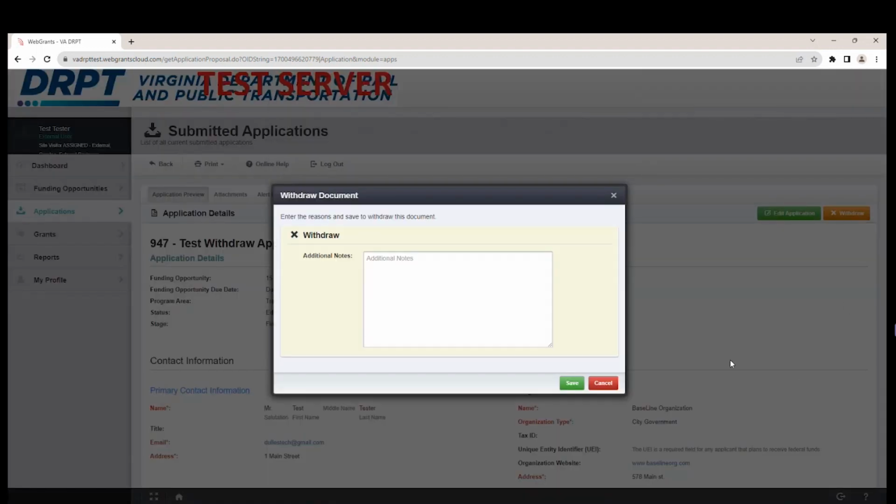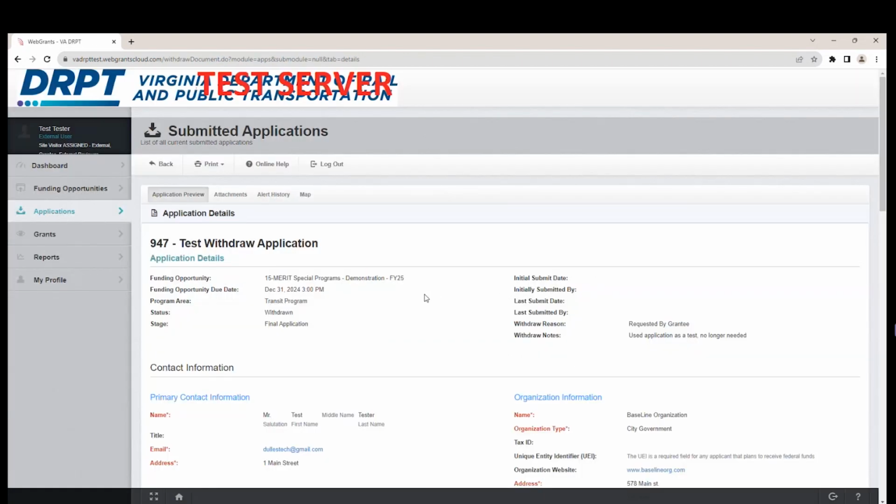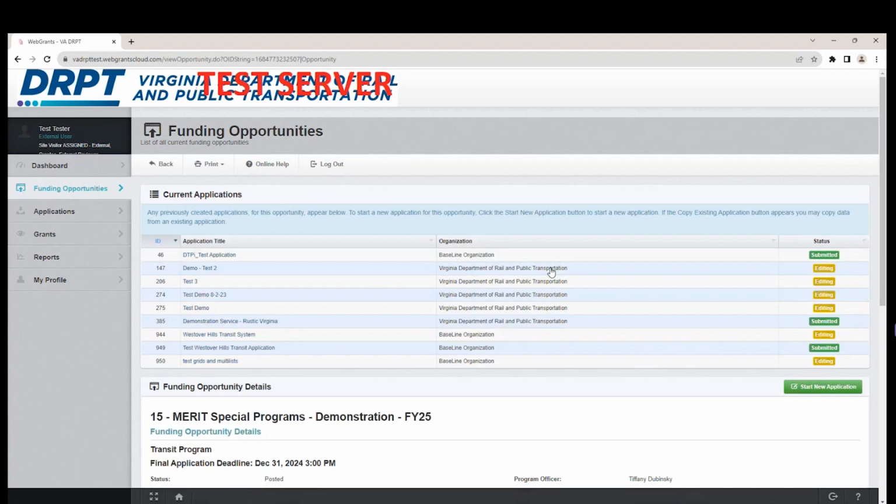When I click that button, it gives me the opportunity to make a note as to why it was withdrawn. This is not required, but it can be used to help with internal record keeping. I'm going to say I used this application as a test, and it's no longer needed. Once I click Save, that will withdraw my application. The application shows up here, but once I go back to my list under Funding Opportunities, I can see that it no longer appears.